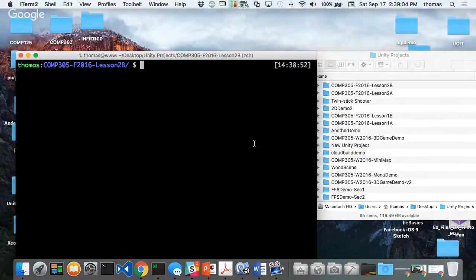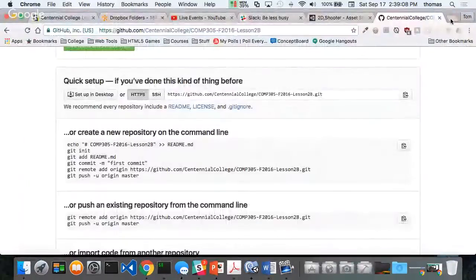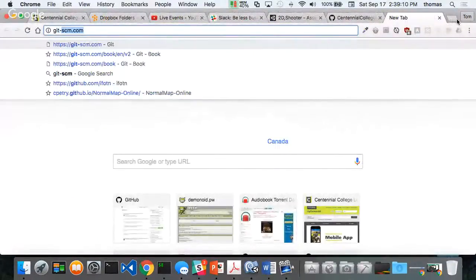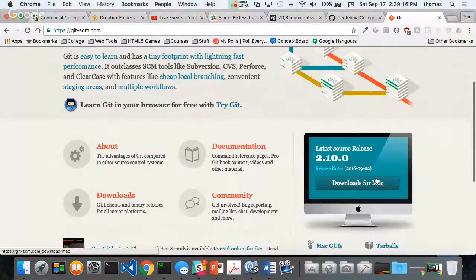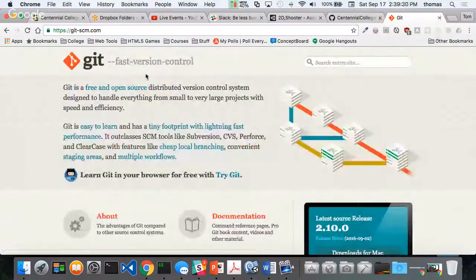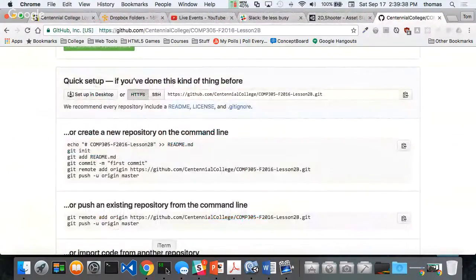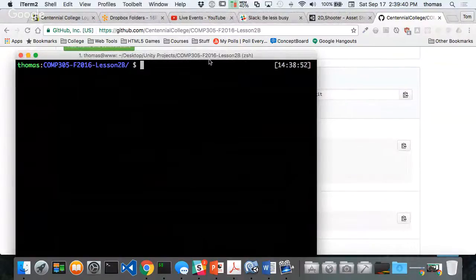Now, in order for you to make this work, you need to have Git installed on your system. If you're working at home, you need to have gone to something like git-scm.com. For the Mac, you're in luck because Git is already installed. However, if you're a PC user, you need to install Git for your machine, and git-scm.com is the best place to do that. All the machines in the lab should have Git working. You should be able to do something like this, git.